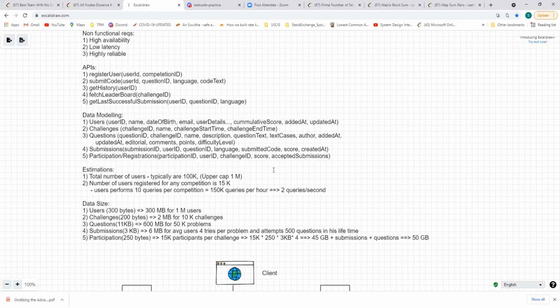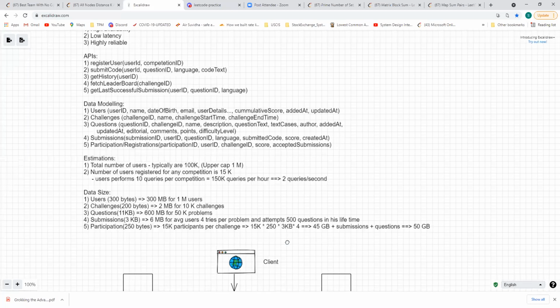Yeah, and score is per question. So you'll have many questions per challenge, and those will be maybe compiled in such a way. That score will actually be tied up with the challenge ID. So will the participation table score get computed after the challenge is over? Yeah, so that will be some process doing all that stuff. I think that's the requirement we are going with.